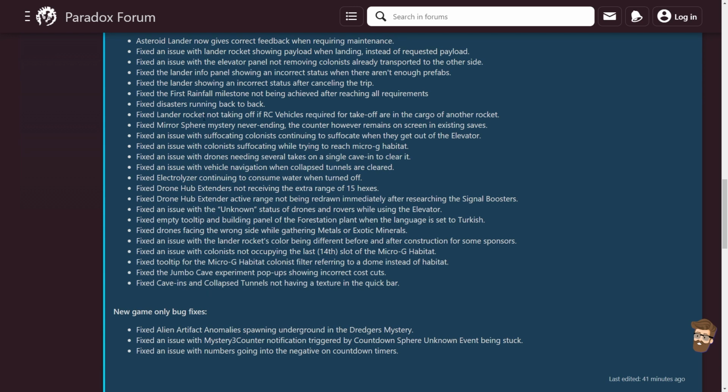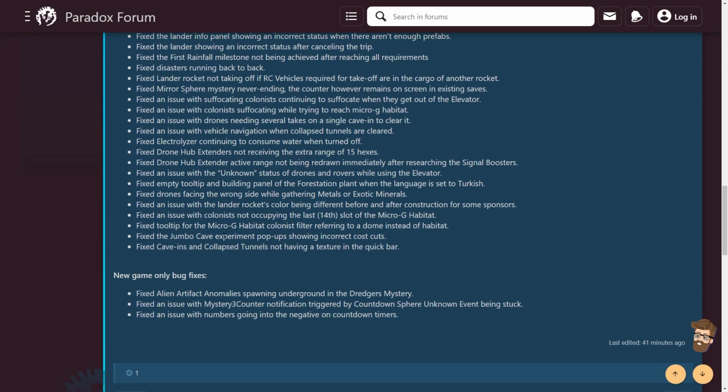Okay, that's quite a few. But it seems like they are trying to get these things repaired. Oh, that's kind of cool. Game-only bug fixes. Fixed alien artifact anomaly spawning underground in the Dredger's Mystery. Also fixed issue with Mystery 3 counter. Notification triggered by countdown sphere unknown event being stuck. That was mentioned up here. And fixed an issue with the numbers going into negative on countdown timers. Not bad. It seems like they're trying to fix a lot of things.